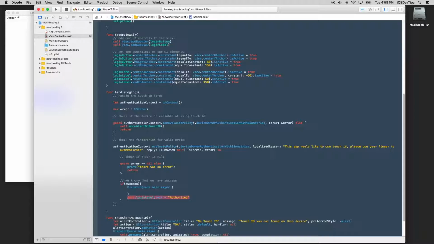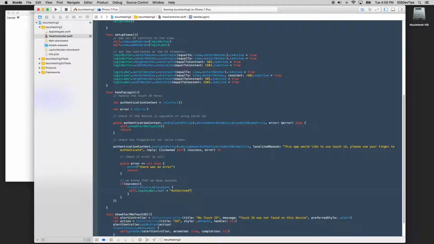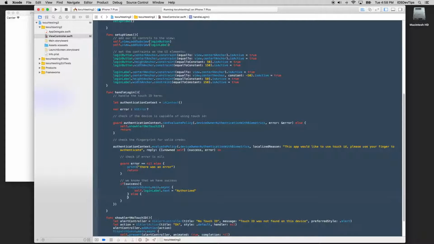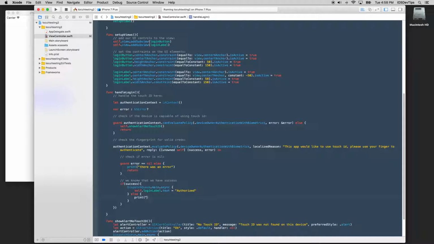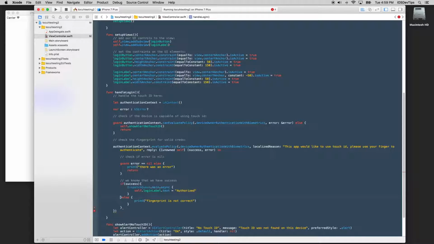Remove that. We'll put this code up here, just like that. And you can handle the success or the failure case with something like a print statement or another alert saying please try again. We'll just say, for the sake of this example, fingerprint is not correct. Okay. And so what we want to do, and I think I'm actually missing a bracket, and then we don't need that one, right? Yeah. Let me just clean this up. Hang on.